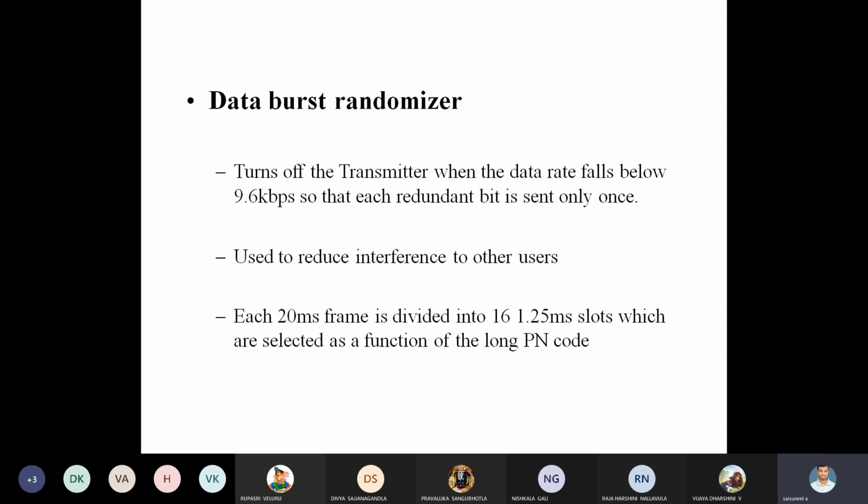When the transmitter is turned off, the data rate falls below 9.6 kbps. For this, whenever the transmitter is turned off, we are using the data burst randomizer.